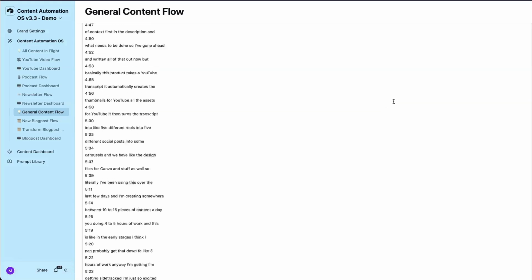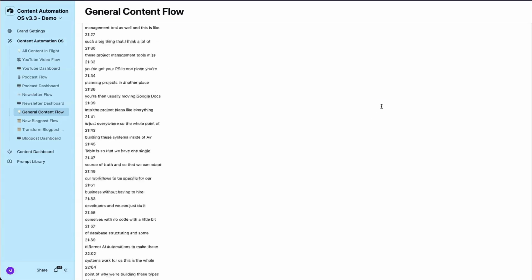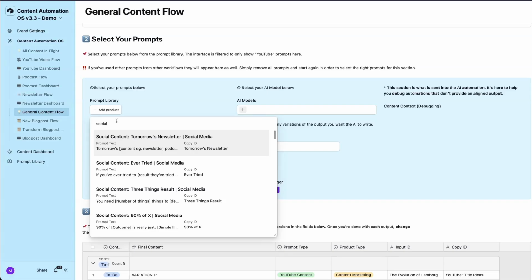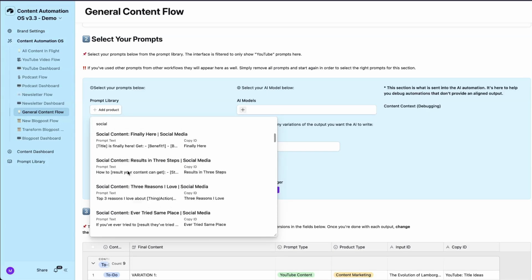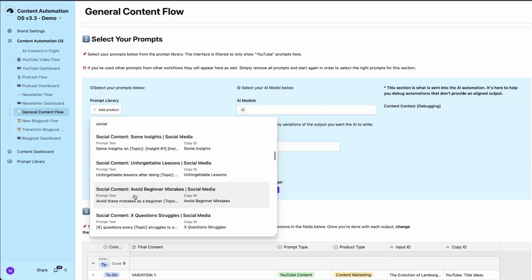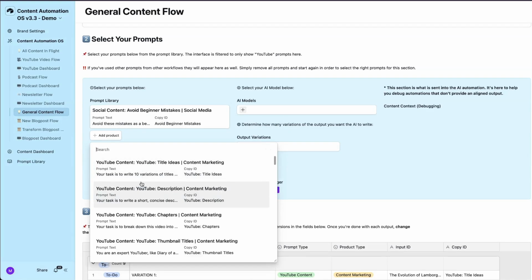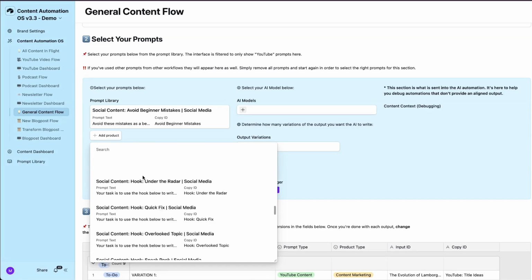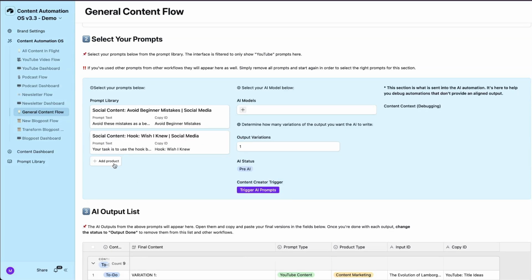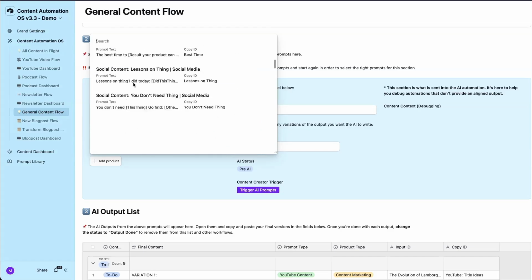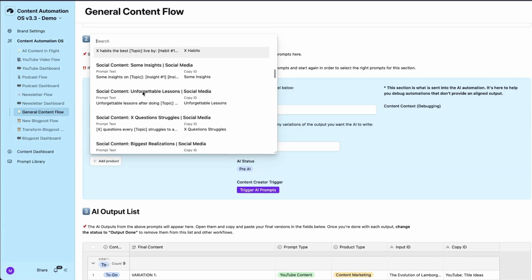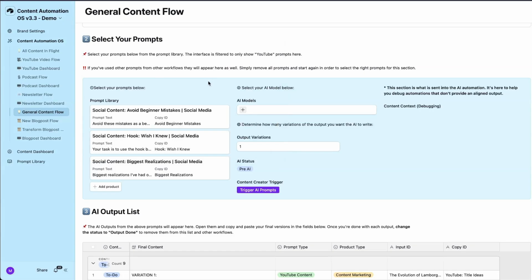Now, once we have that transcript in here, we can actually pull as many of these scripts or these prompts as we want. So I'm just going to type in social here so it finds all of our social templates. And it looks like there's hundreds in here that we've pulled in. And we're going to go avoid beginner mistakes. Let's do that one. Let's just do 3. But like I said, we could literally do hundreds of them if we want to. Let's just choose a hook. So wish I knew. And then let's just choose another simple template, which is X challenges, best examples, topic goals, X habits, biggest realization. Let's go that.